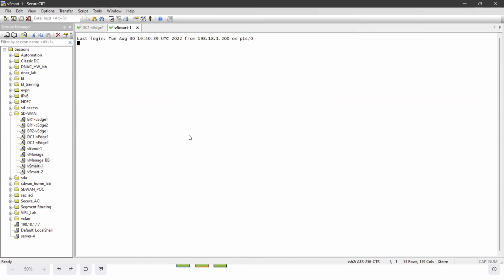Try to log in here. Show run policy. So you will see that there is nothing there because it is not pushed yet from vManage to vSmart. It is not there. That's one thing. Second thing, what's the default behavior of the branches.